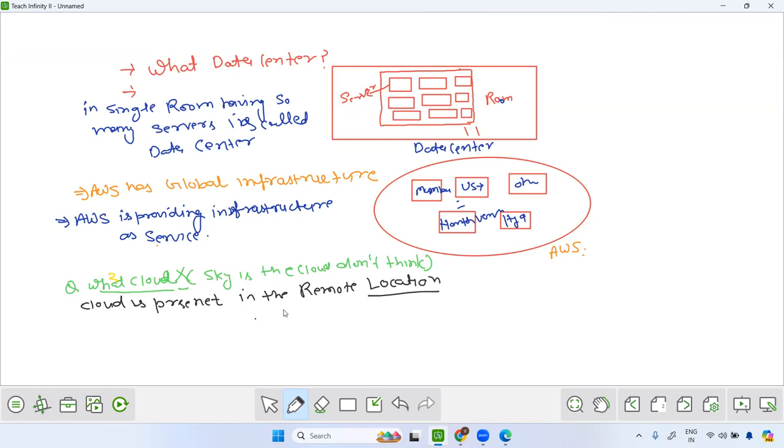So now the question is raised: what is a remote location? Remote location is nothing but data centers.